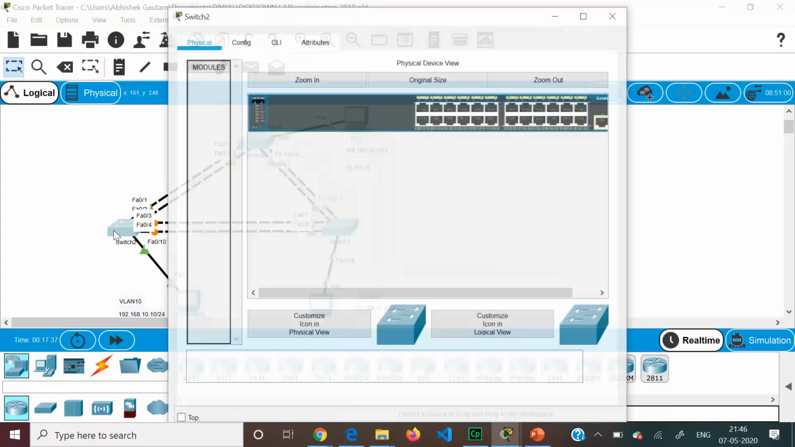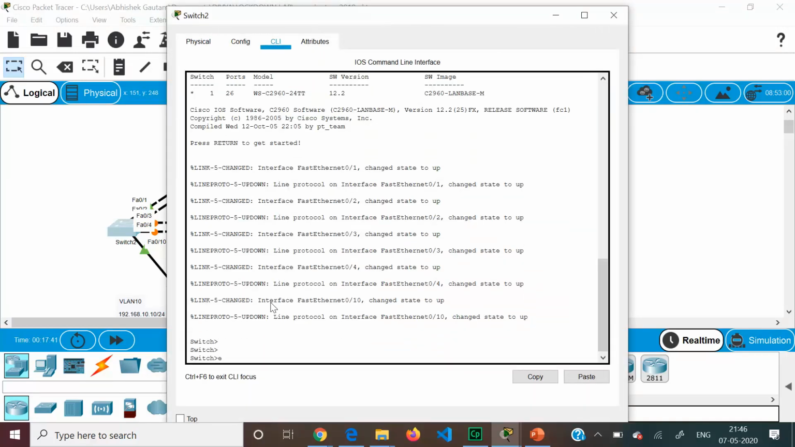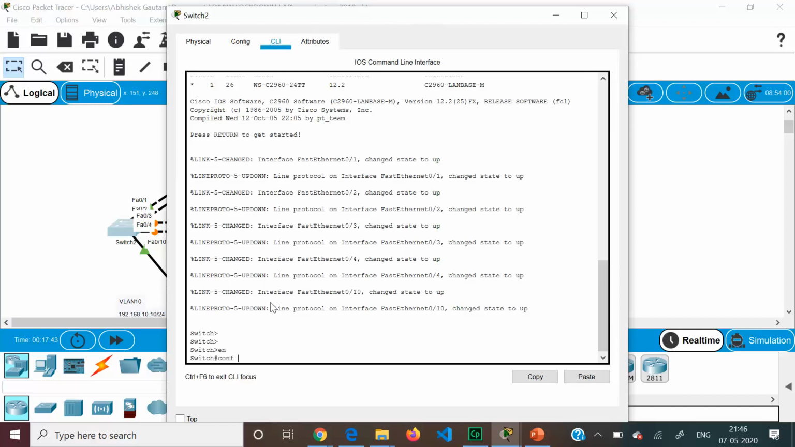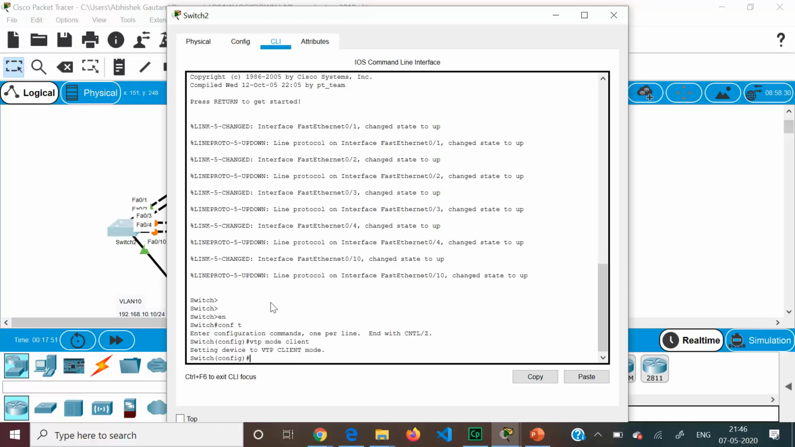Next, on switch 2 also we are going to make it as the client. So enable, configure T and VTP mode client, VTP password, VTP domain is ECE-DEPT. Be very careful because this is case sensitive.